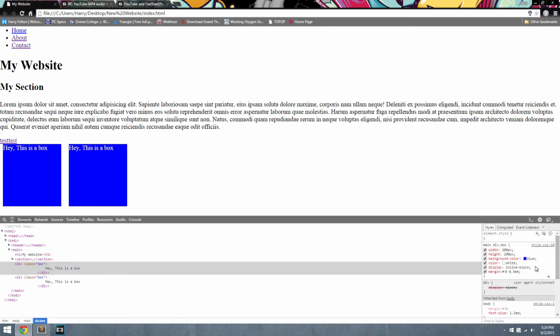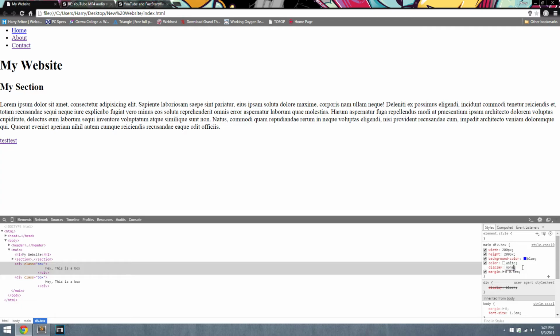So you've got block, nothing can come next to me. Inline block, sure, something can bunch up. And there is also display none, which means I'm not here, you can't see me. And display inline is what an A tag uses. This is why these two are up next to each other.